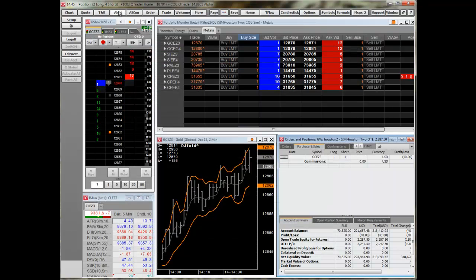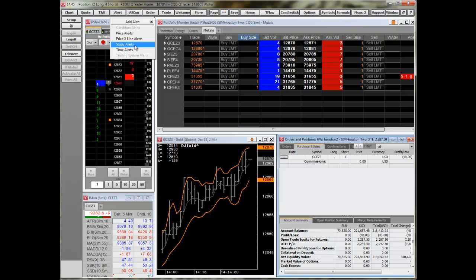And a few of the other alerts there simply are price alerts, time alerts, which I won't go into. They're pretty basic. When you open up the window, you'll be able to find your way through. And then study alerts are simply moving average 1 crosses moving average 2, can be a study alert, RSI is above 75, and so forth.